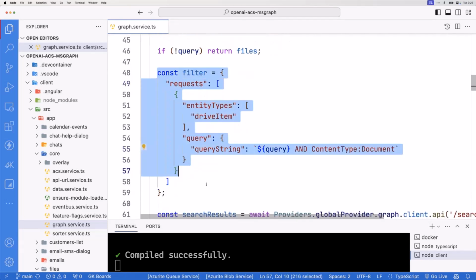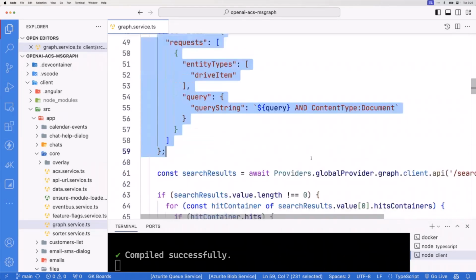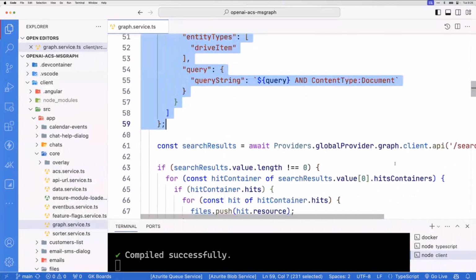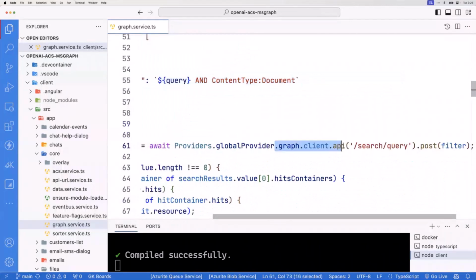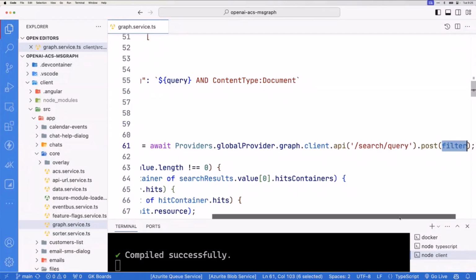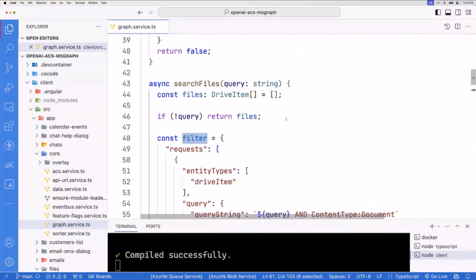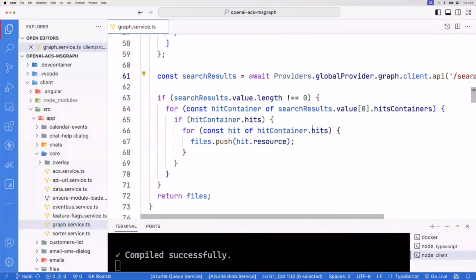So I set up this little object literal. I called it filter. And then we call into the graph client. Okay, and you'll see that call right here. I'm calling search/query, and I'm posting that filter object. Now, not too bad, right? I mean, it's just a little bit of code, but I'll show you how this gets cleaned up, and we'll dive into some other examples next week as well.